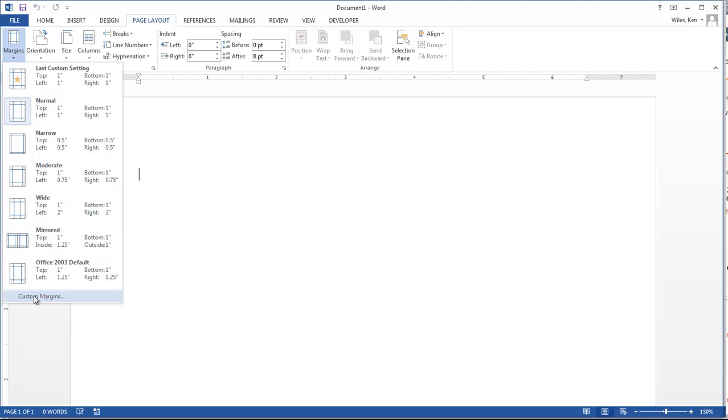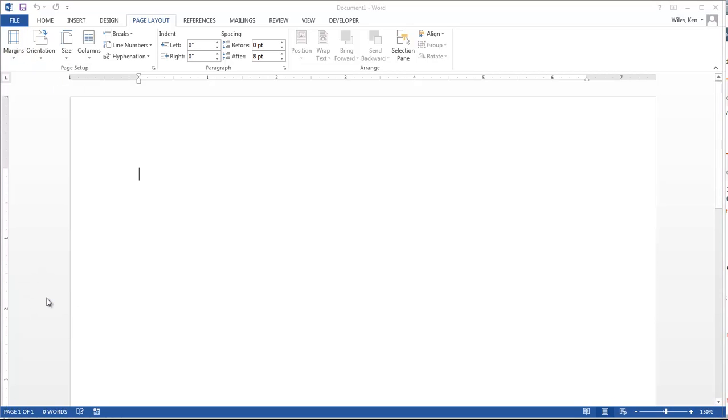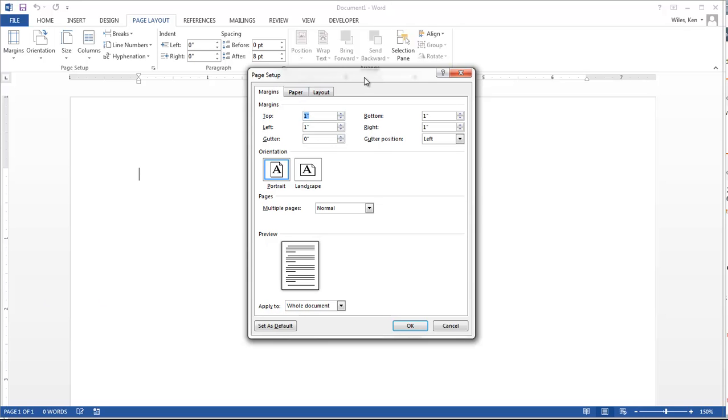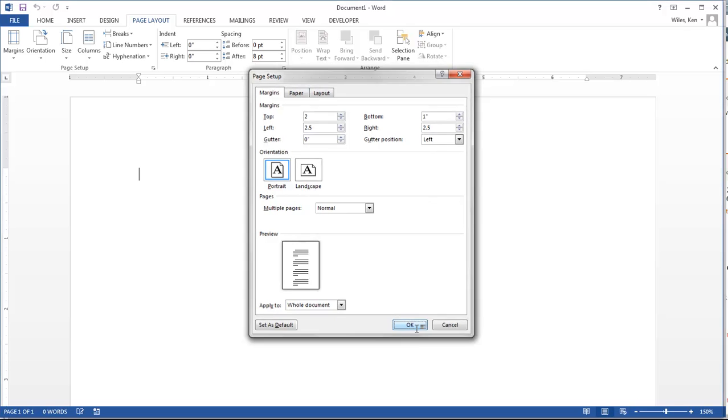So if you need to set custom margins, come down here to Custom Margins, and you'll get a little dialog box here, and here's where we can change it. Top margin, if I wanted a 2 inch top margin, I can either use these arrows to scroll up, or you can just type in a 2 for a 2 inch top margin. I'll leave the bottom one as it is. Change the left to 2.5 and the right to 2.5. And then I'll hit OK.